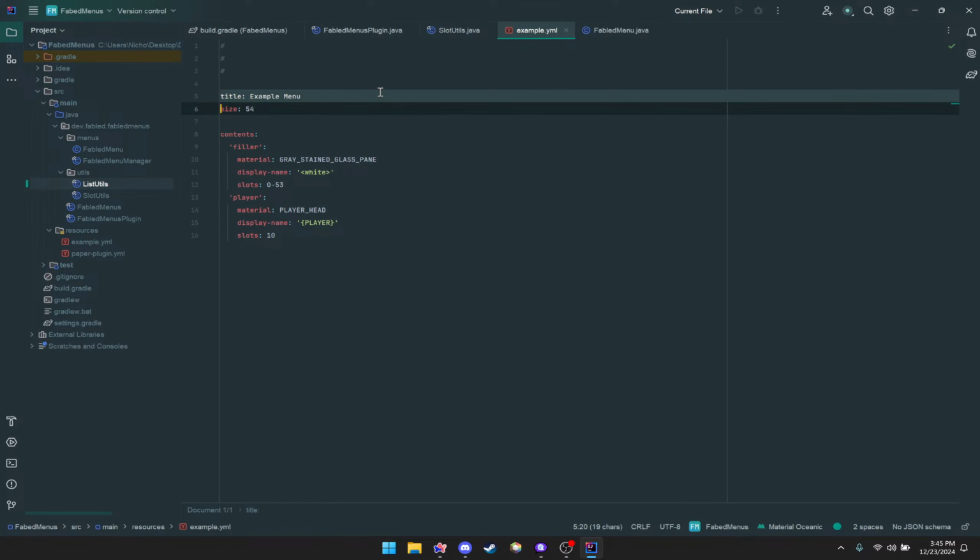So you have your inventory title, you have your size of the inventory, and then you have all the different contents inside of the inventory. So you have a filler, you have a player head, and so on and so forth.